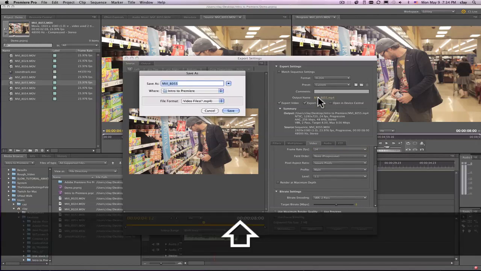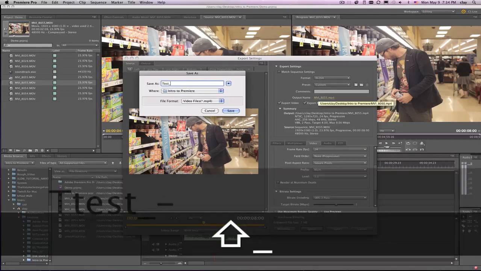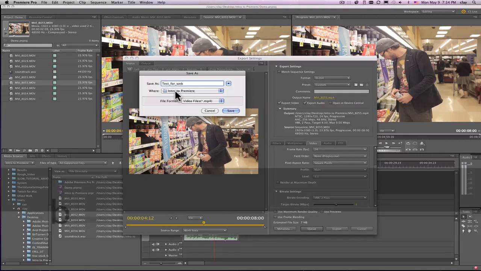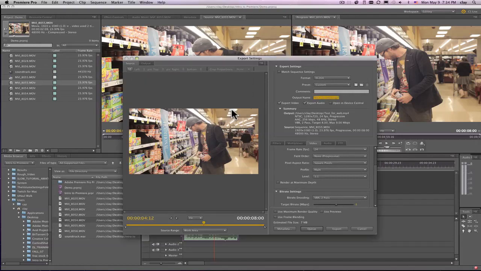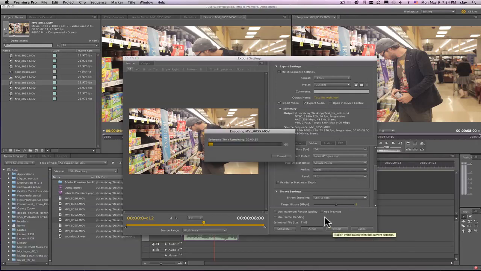So I'm going to call it test for web, give it a specific name. And I'm going to basically save it to my desktop. Hit save. And so basically it's ready now, so it's saying this is the file, and basically if I come down here and I hit export, it's going to go and encode the movie. So it's building the movie, so it's going to be a regular QuickTime file that will play. So we'll let it finish encoding.